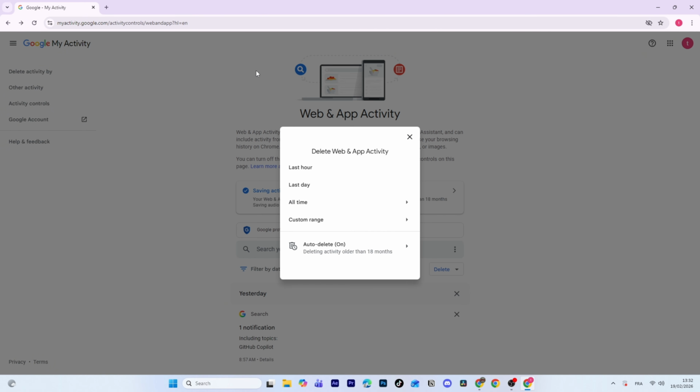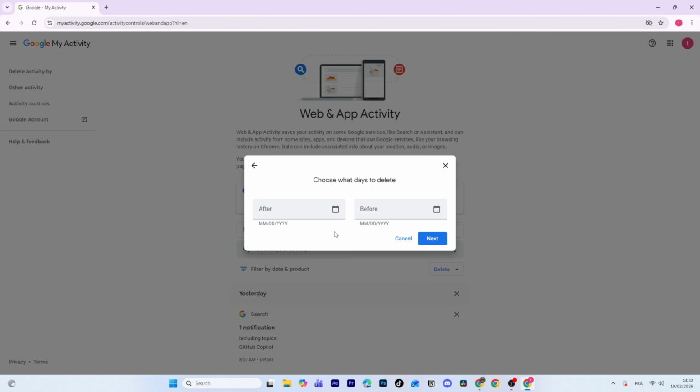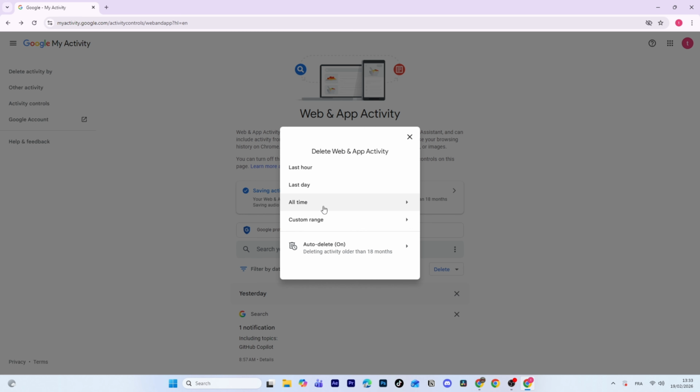You can also delete your history using a custom date range. Just select the start and end dates, then delete the activity from that specific time period. And that's it! You've successfully deleted your Google search history.